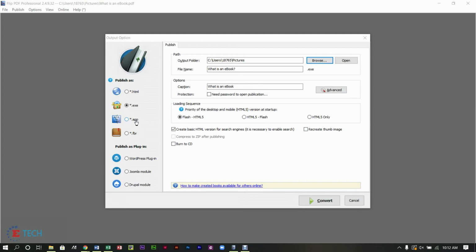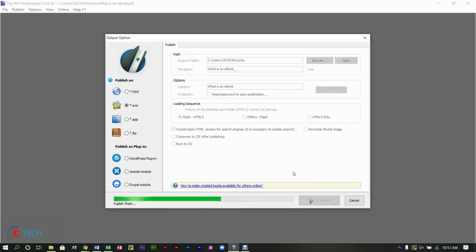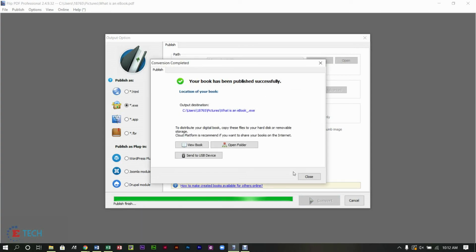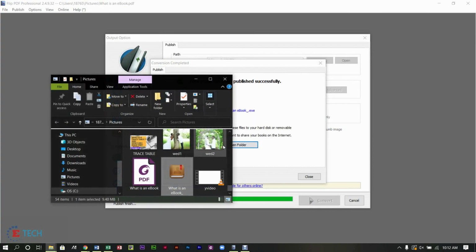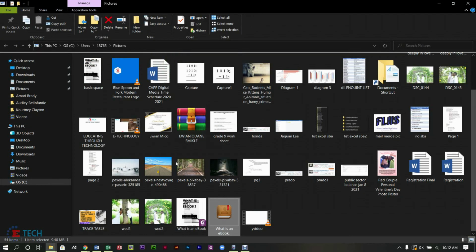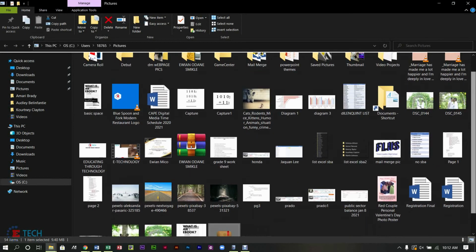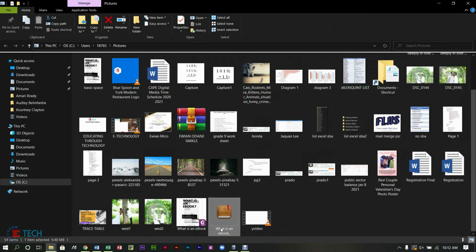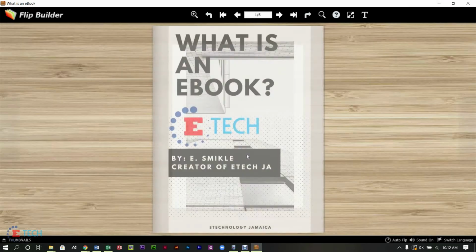If you look, you can publish it as HTML, you can publish it as exe, you can publish it for Mac users using that file extension. Or if you want to save it for further use, the FBR is the Flip PDF file. And if you want to use it as a plugin in WordPress, Drupal or Joomla module, those options are available. So you click on convert.